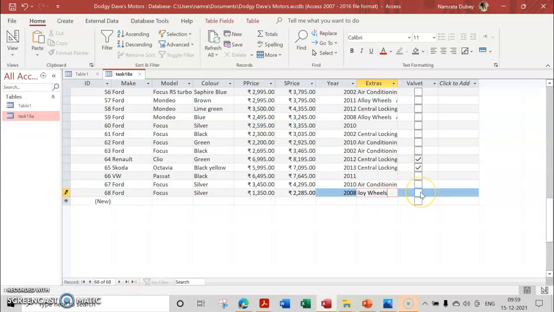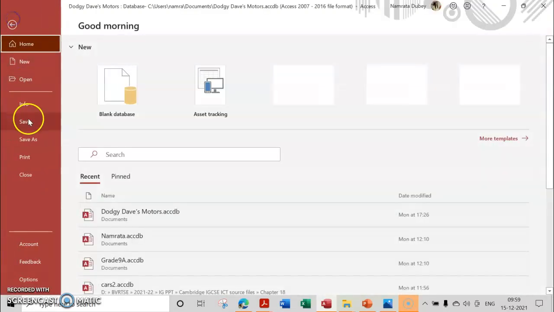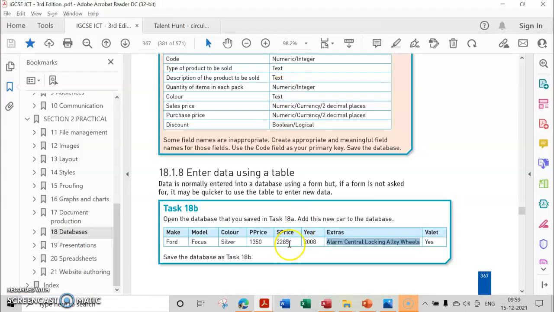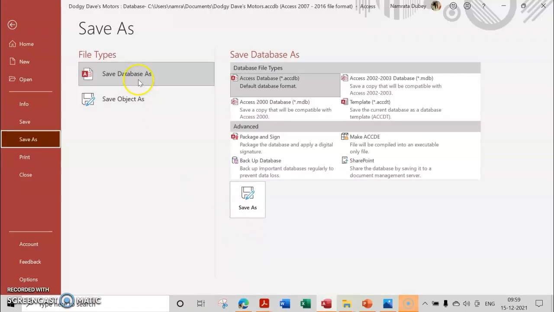On some systems, if you are using another version of Microsoft, you may get zeros and ones. So even those are correct. If not, you will be getting the box. You can just click on check. Otherwise, you can write 1 there. Again, you'll click on file and you'll click on save. Let me save it under another name because that's what the question says. Save it as task 18b.